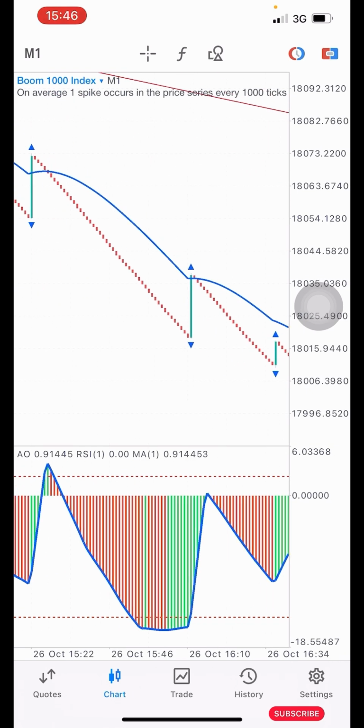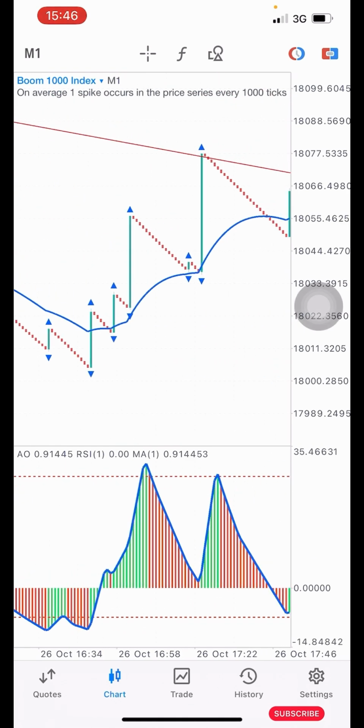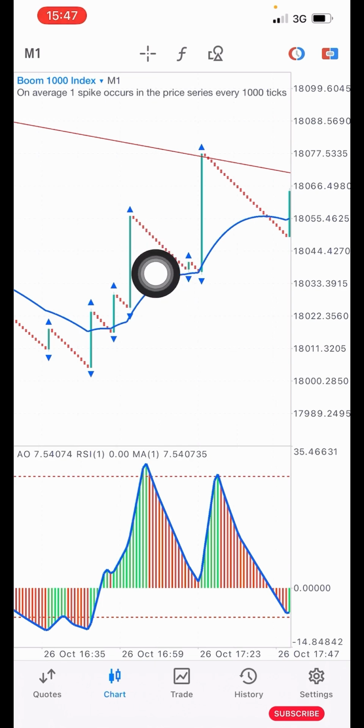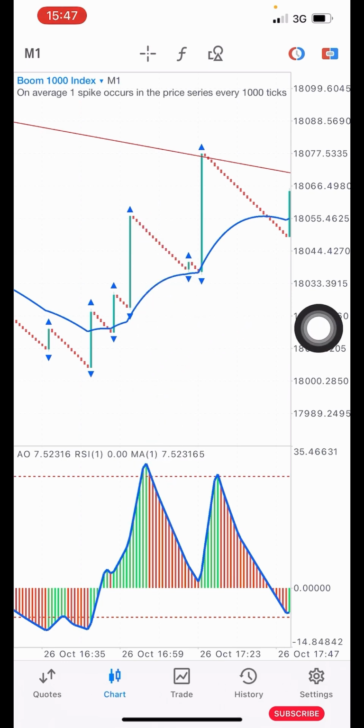Right now, you can see price got to the overbought level as shown here in the indicator. You are going to wait for the fractal to appear. Immediately it appears, you wait for this to change to green, then you go in for 5 candles. Immediately you take your 5 candles, you are out.